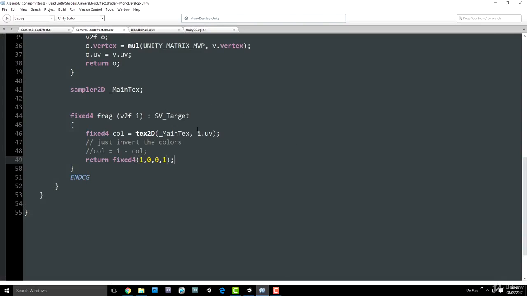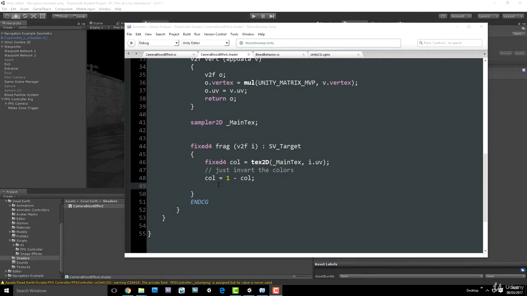It's just outputting colors. Okay, so let's do something a bit more fun and change this image effect so it's no longer a color inversion image effect, but an image effect that will turn our scene black and white, or grayscale.